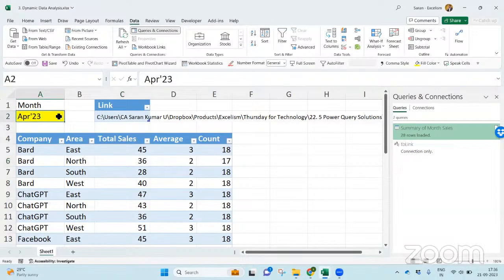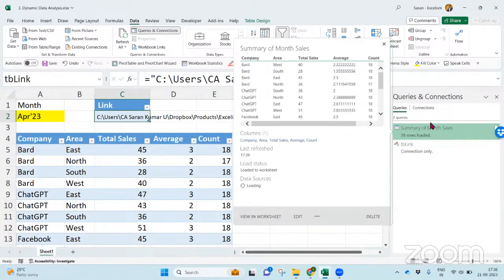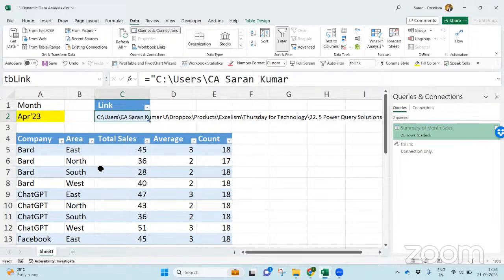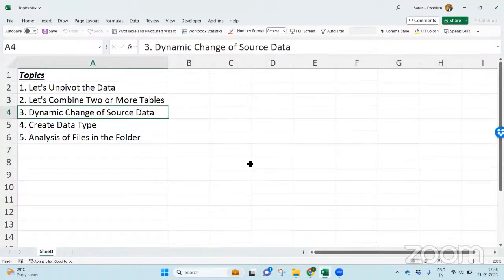So if you change this, automatically this will change. If this changes, my Power Query will pick up this value. Because this is having a link to the summary of the month source, automatically it will pick up from this link. Finally, this is the summary it's going to make. Okay, this is with respect to the third functionality called dynamic data analysis. What is the fourth one?